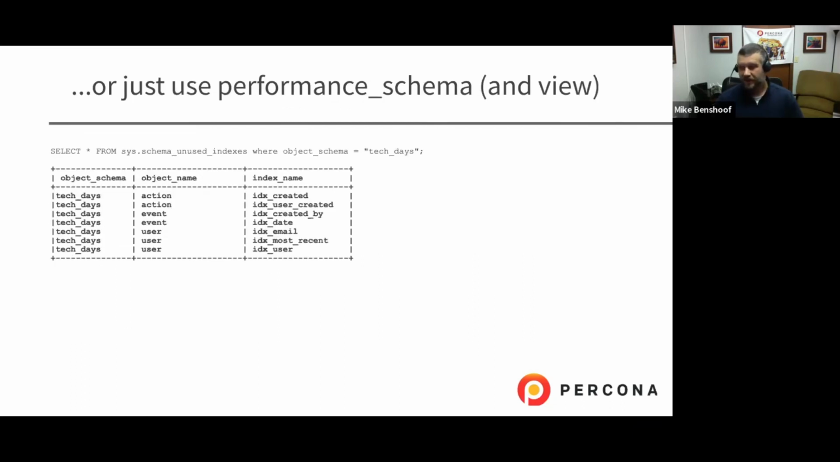Performance schema has another approach and a view that comes with it, and this one is probably much easier. As long as performance schema is already on, which theoretically you can keep on, or it probably is on in your environment, you can just quickly use this and get an even faster snapshot of the indexes that have not been used. And again, you could do code reviews or other things, take a deeper dive to make sure those aren't actually needed.